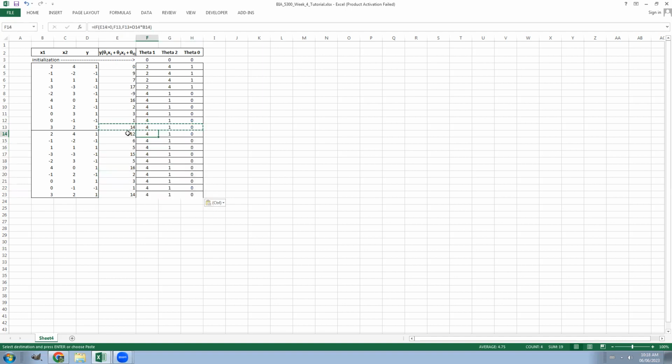But now we see what happened. These were all positive. In other words, all of these were correctly classified. The classifier never needed to change.